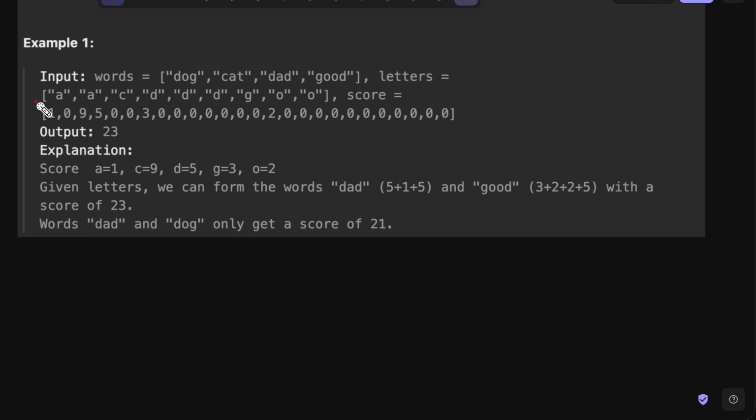So what it means is that you will get the letters from here and you will just search for the value of that letter. For example, A is the letter and the value of A is 0 here. And then C here is the letter. The value of C here is 9, right? So we can search for the value of that particular letter.